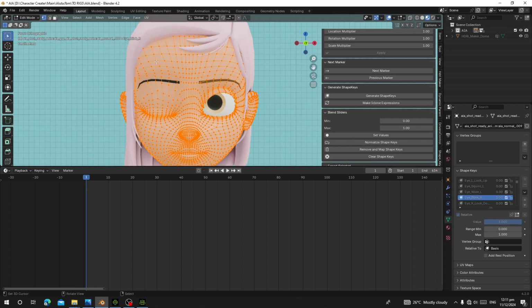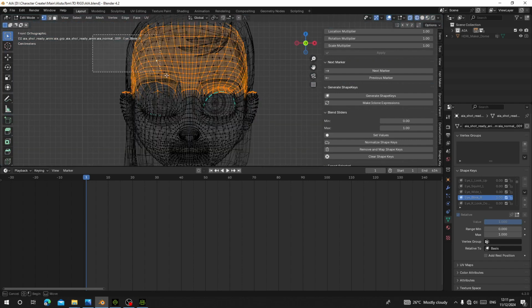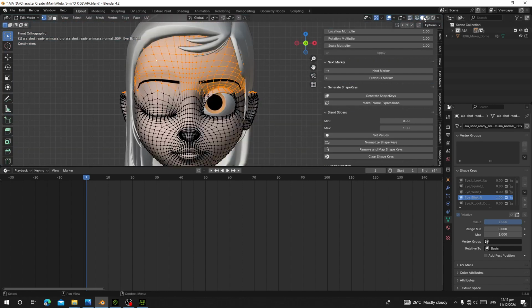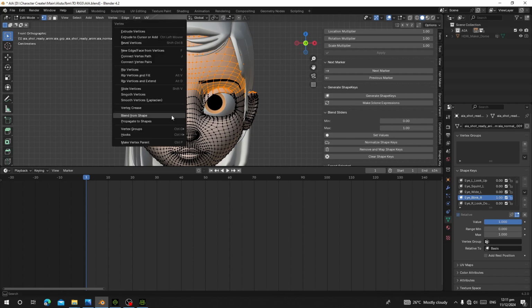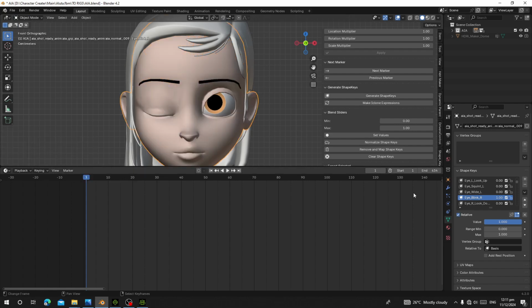Okay, so let me go here. I'm going to select all these parts. I don't want that part to be moved with those shapes. So let me remove this part and press Alt V, click Blend from Shape Key, choose Add, and click on Add, and this will remove that part from that blend shape.